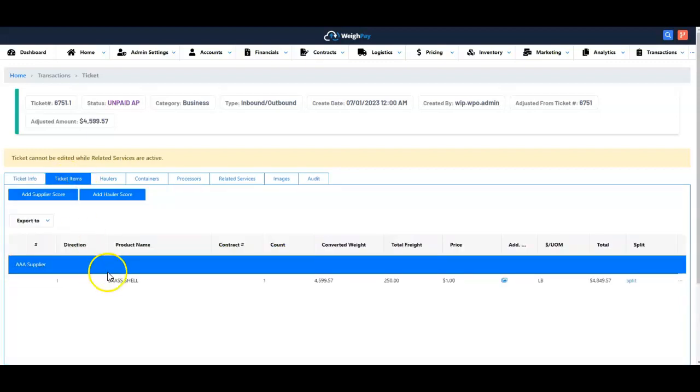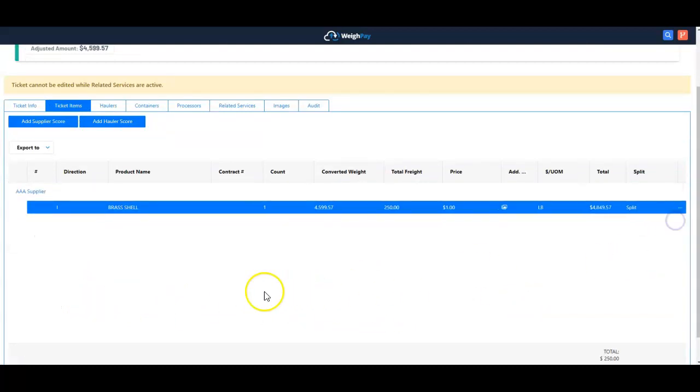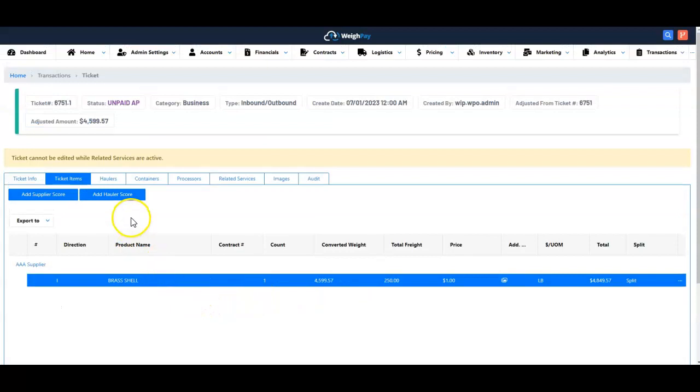So I can get into my ticket items. You can see what the items were. You can see what the images are, and I can see any additional information such as freight or freight chargebacks against this line item. So it's an enterprise solution.